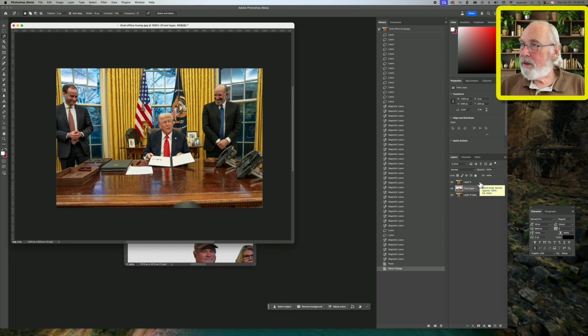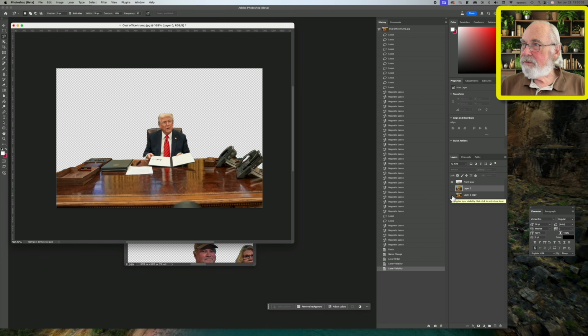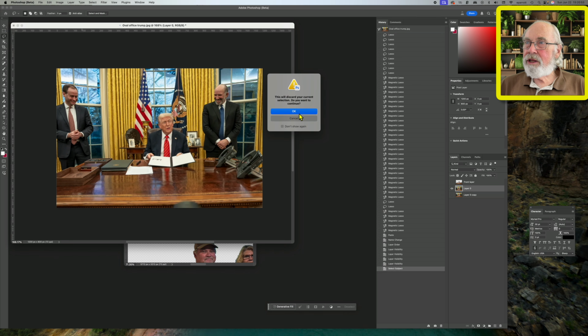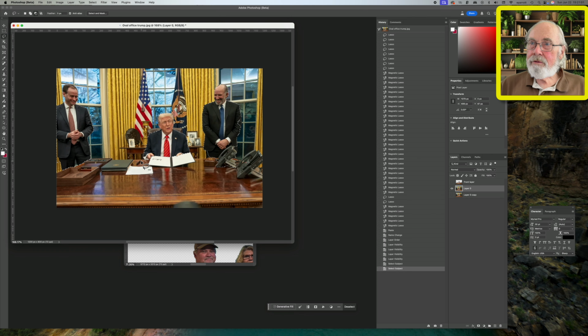And this will come behind. So at this point, we got the president there. And now I need to get rid of Lutnick and the other dude. So we'll go back to just the lasso tool, and we'll select subject again, which should get rid of Lutnick and the other dude.